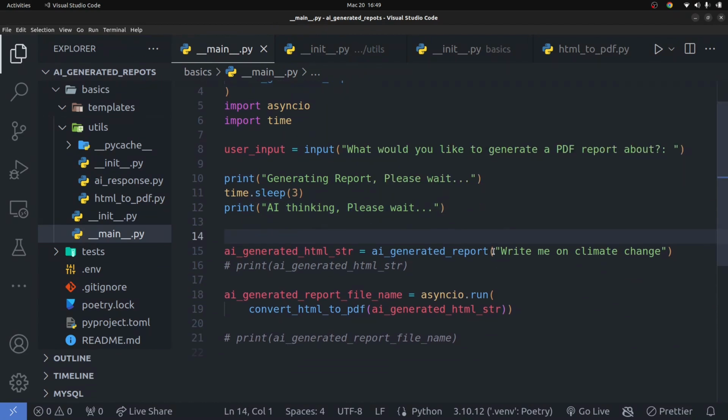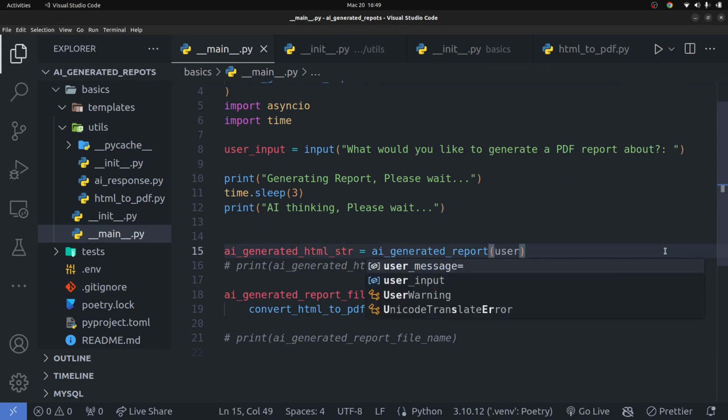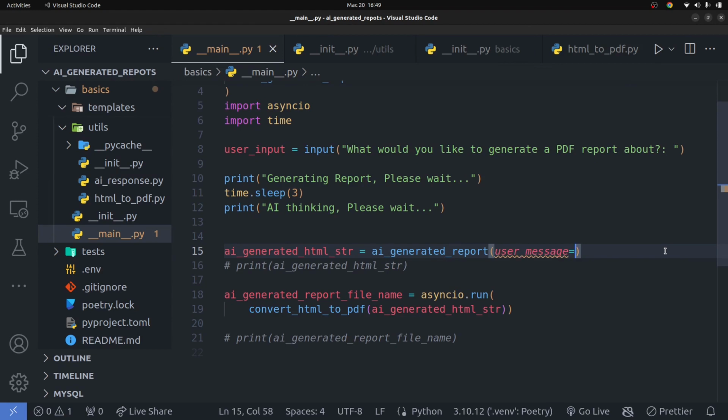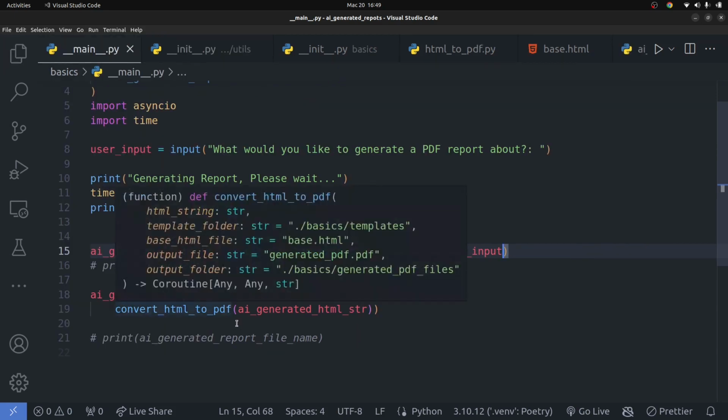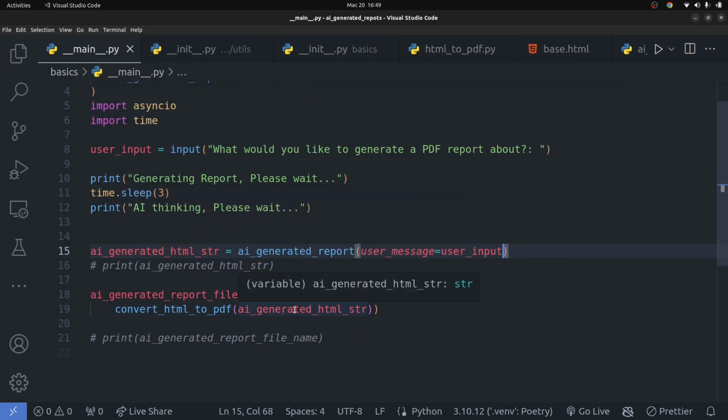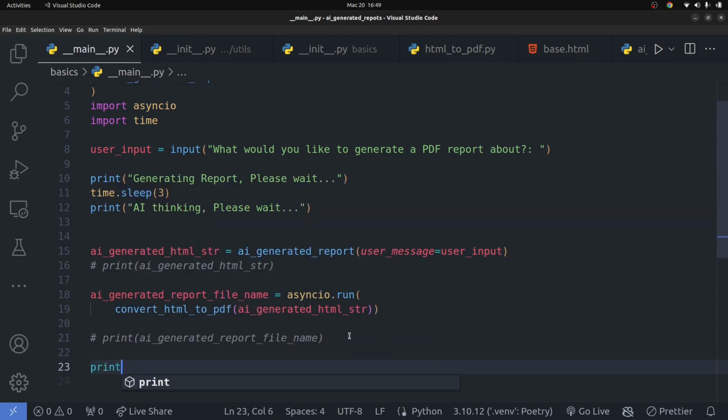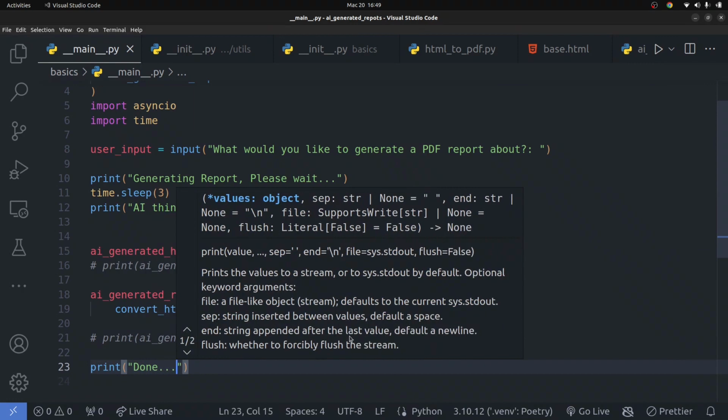Now that we get the response, I'm going to pass in whatever the user input was into the user input parameter. So that's basically it. Once we get the generated AI content, we pass it in right here, which is going to convert that generated document into a PDF document. After that, you can simply say print done.